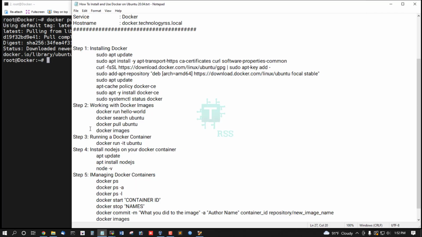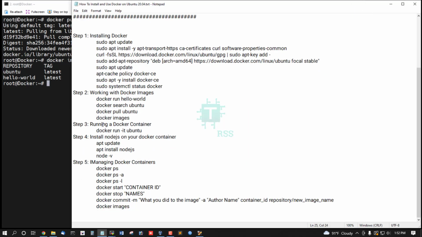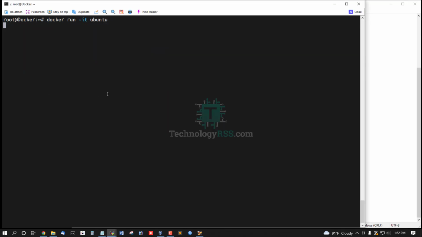Status. Run the Docker image. Then see this is Ubuntu. Now running this command for going into the Ubuntu Docker container. Now I am going into the Ubuntu Docker container.